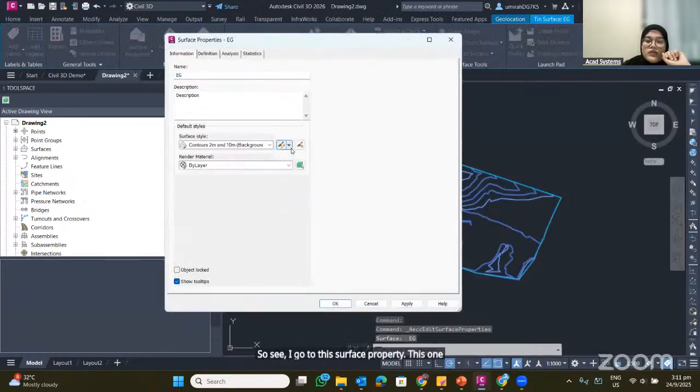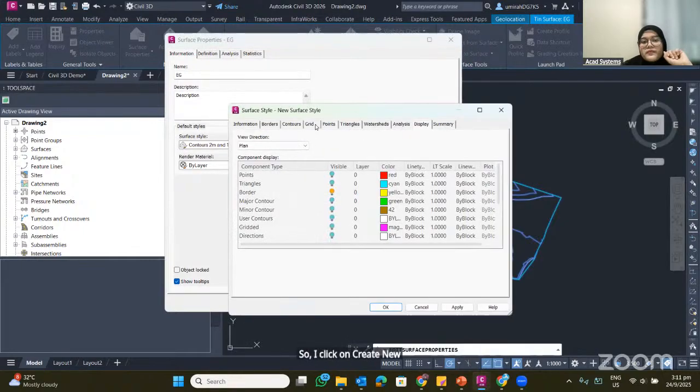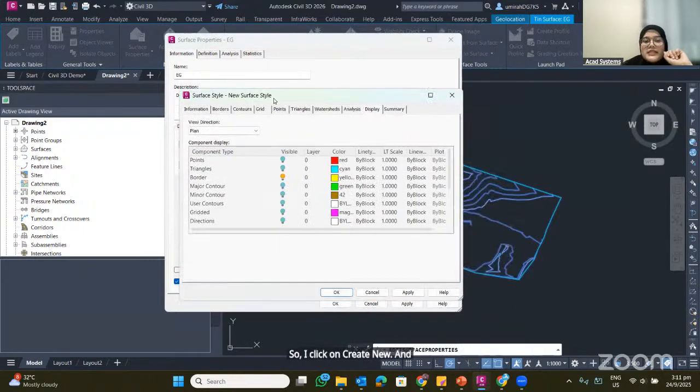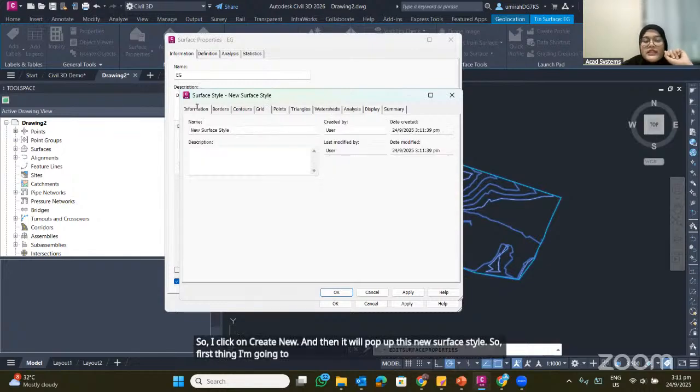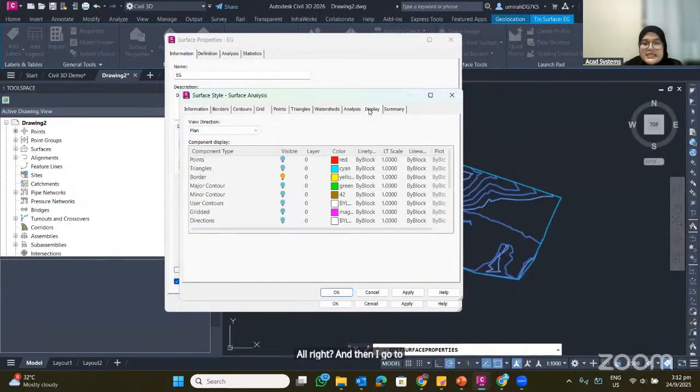And then what I'm going to do is I'm going to create a new surface style. So I click on create new. And then it will pop up this surface style, new surface style. So first thing I'm going to do is I just go to this information and then I'm going to rename this as surface analysis. All right. And then I go to this display setting.